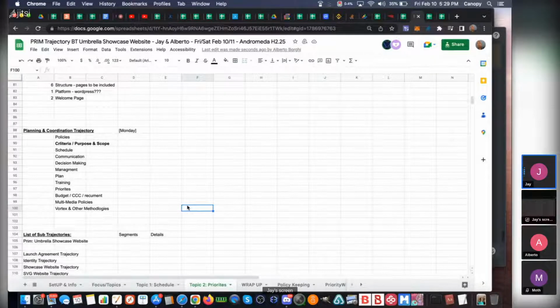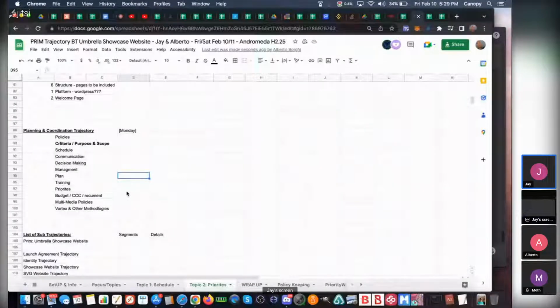So the only thing that's a little bit confusing here is the planning and coordination trajectory might need to be broken up, as there are a couple things here that might be overwhelming to be within just one single trajectory. But for now, it's fine that it's just in the planning and coordination trajectory, and then we will break it out as needed. Okay. Perfect.